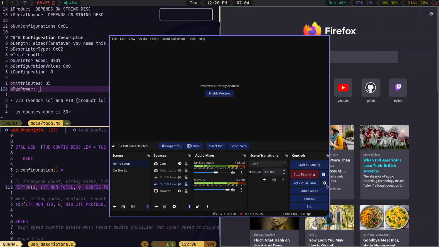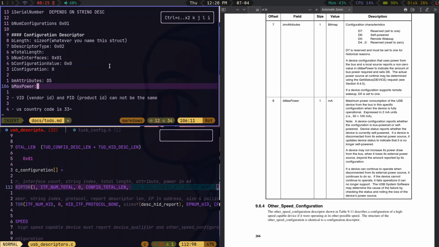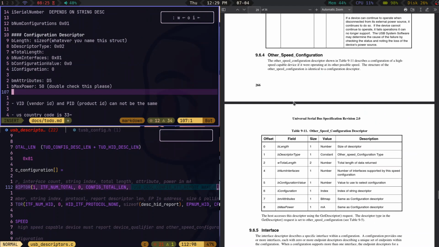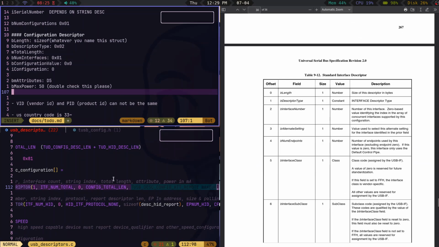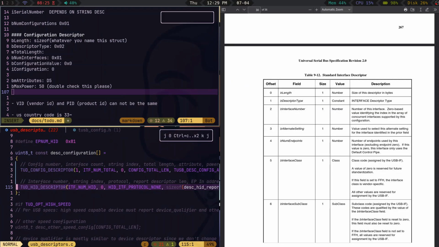Alright, let me go back to at least first. Okay, I couldn't find a clear answer on what the max power draw is, but we're just going to say 50, because for some reason it uses 2s, so 50 is actually 100, so we're looking at 100, but double check this please. Other speed configuration, we don't need that. Now the interface. This one too.